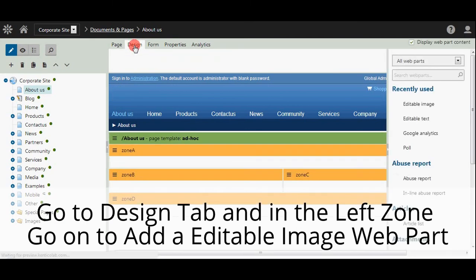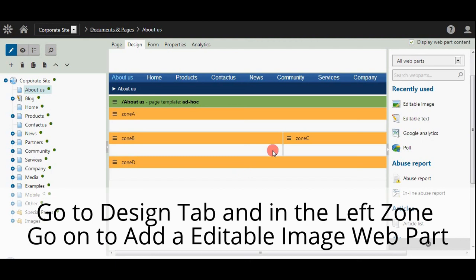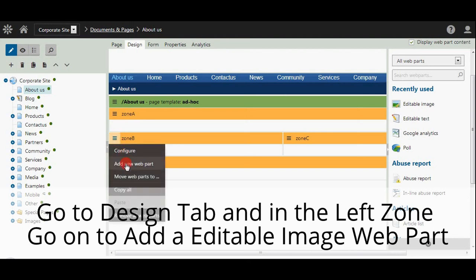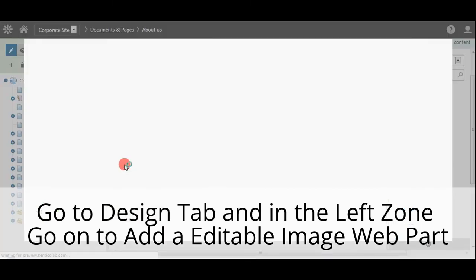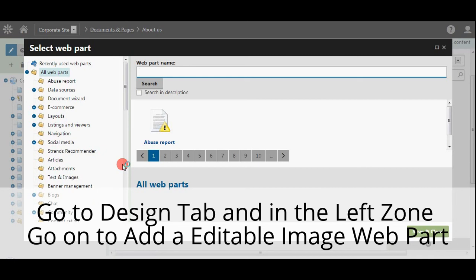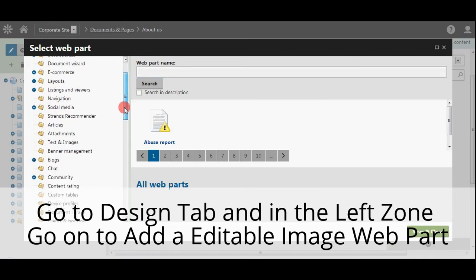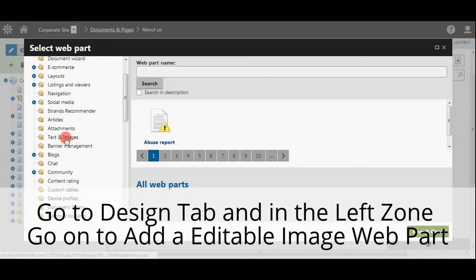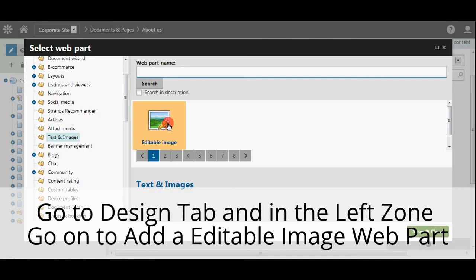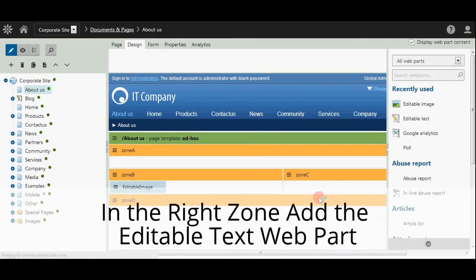Now go to the Design tab and in the left zone, go on to add an editable image web part. Go to the Design tab, and now you can view all the parts that you could use. In the right zone, add the editable text web part.